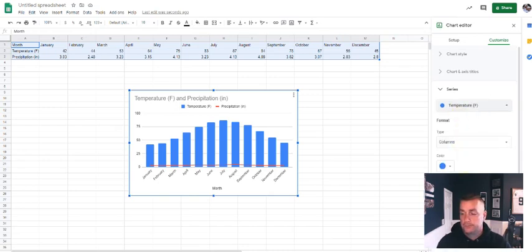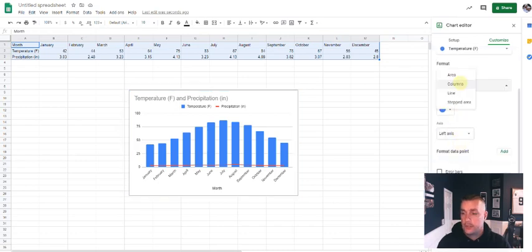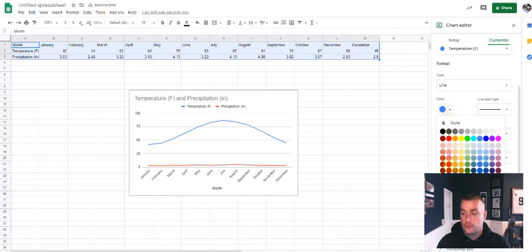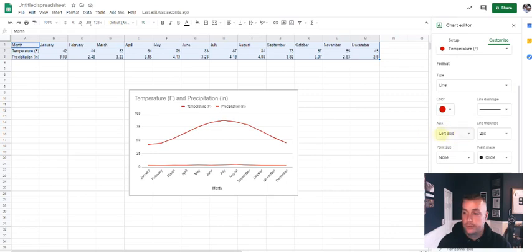Temperature, what we're going to do is change temperature to a line and then change temperature to red. We want it as its scale on the left-hand axis, so we're good here.